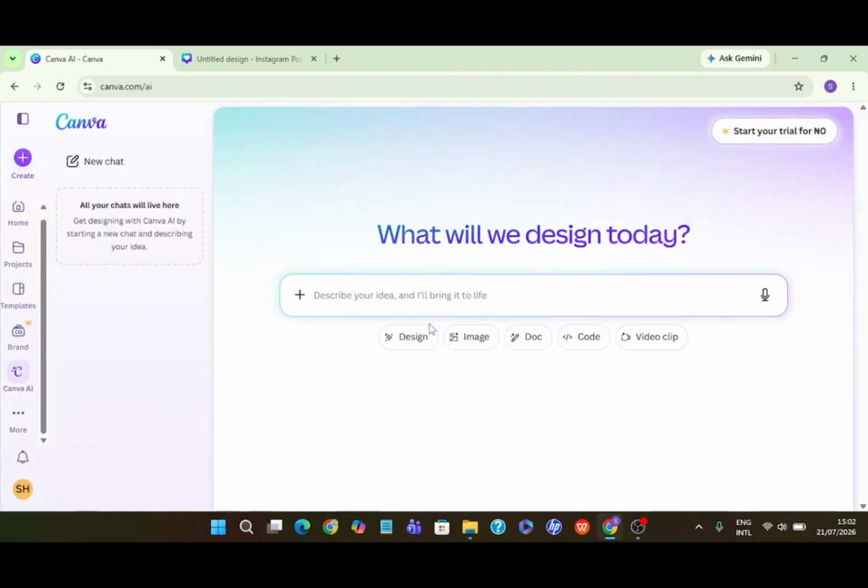So the next tool we'll be talking about is Canva AI. Canva AI allows you to describe what you want using text, and then it can generate a design. It can generate images, documents, or even code for you. It's a very powerful tool that can save you a whole lot of time.